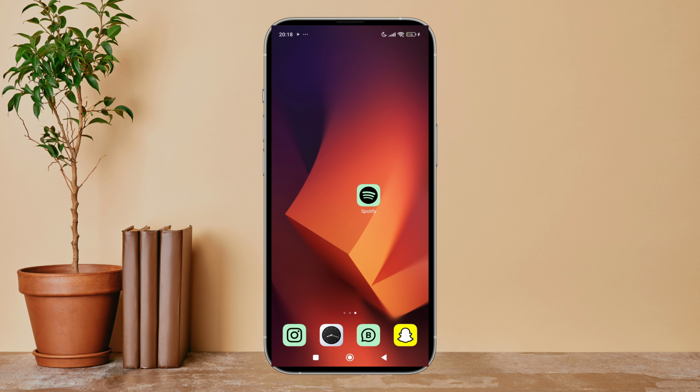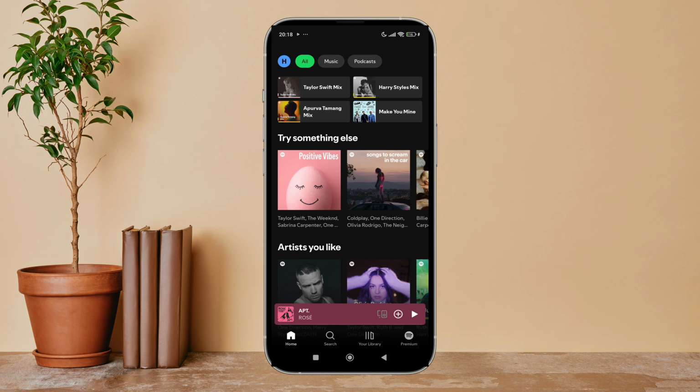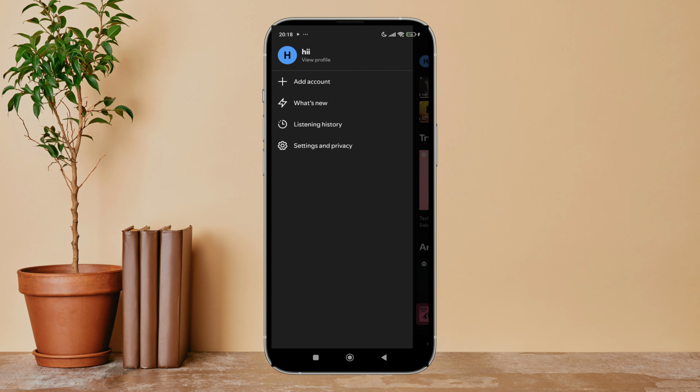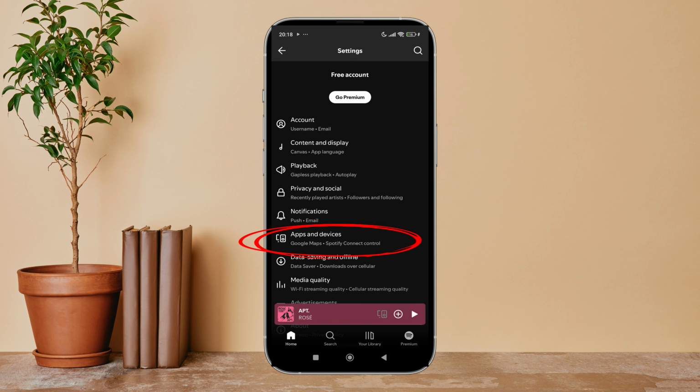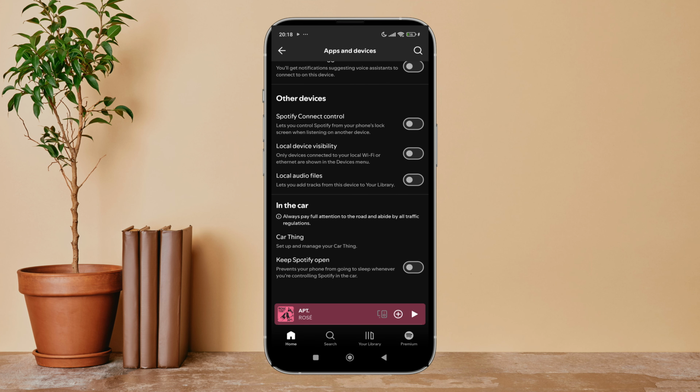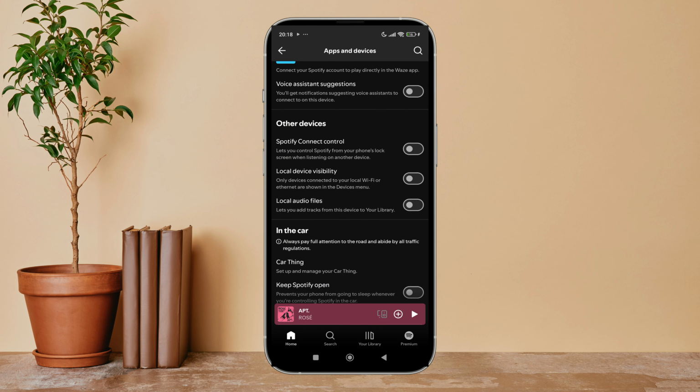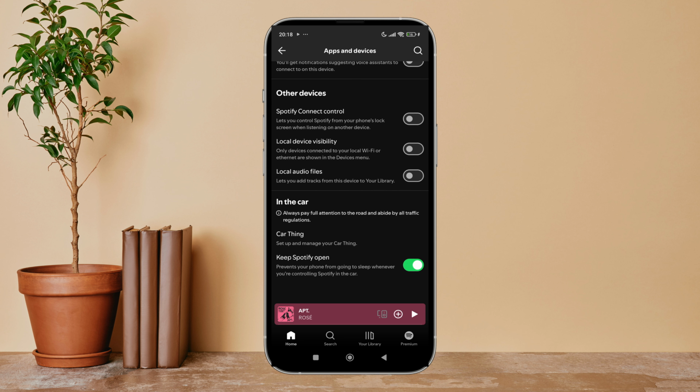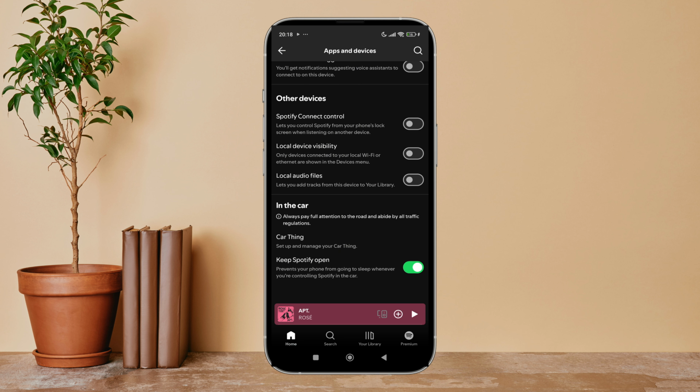So let's get started. Open the Spotify app on your device, then tap on your profile icon. Next, tap on Settings and Privacy. After that, tap on Apps and Devices. Then scroll until you find Keep Spotify Open. Then turn it on by tapping on it. So this is how you can enable Keep Spotify Open on Spotify.